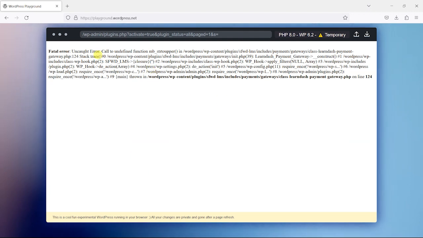what you will find is that it runs into a fatal error because it's using these mb_string functions within the LearnDash core plugin. And the problem with this is this mb_ relies on a PHP extension called mbstring, and it seems that playground.wordpress.net doesn't have that enabled. So when you try and install LearnDash, you run into this.